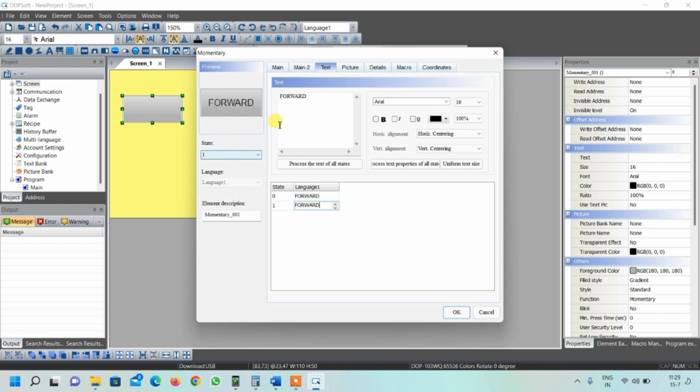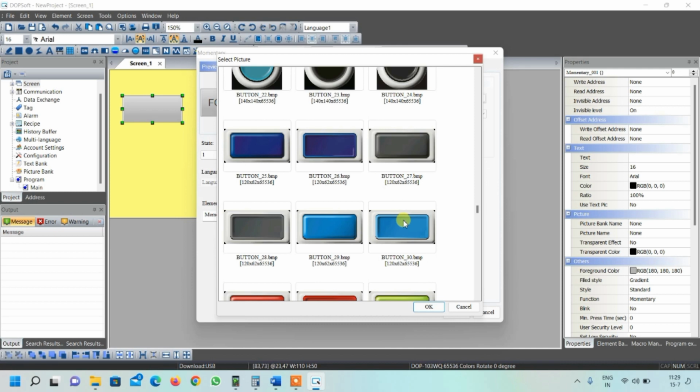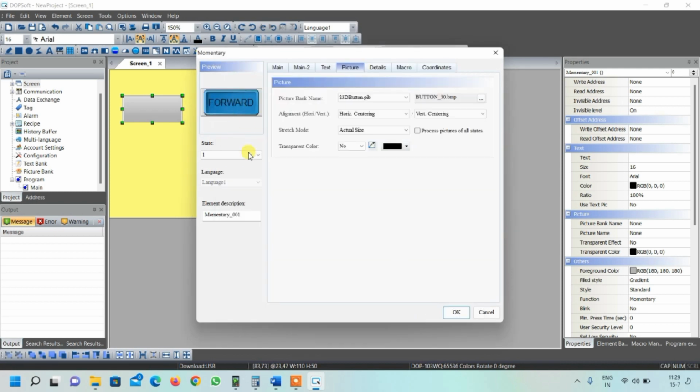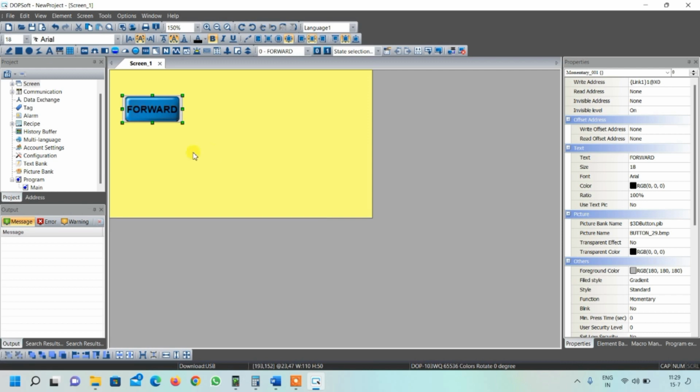Now for this condition also we want picture. So again go to same library and select this for pressed condition. So you can see when the button is not pressed it will appear like this, and if it is pressed it will appear like this. Here we have to make bold, so here also we will select bold. Now click OK. So you can see our button is created.